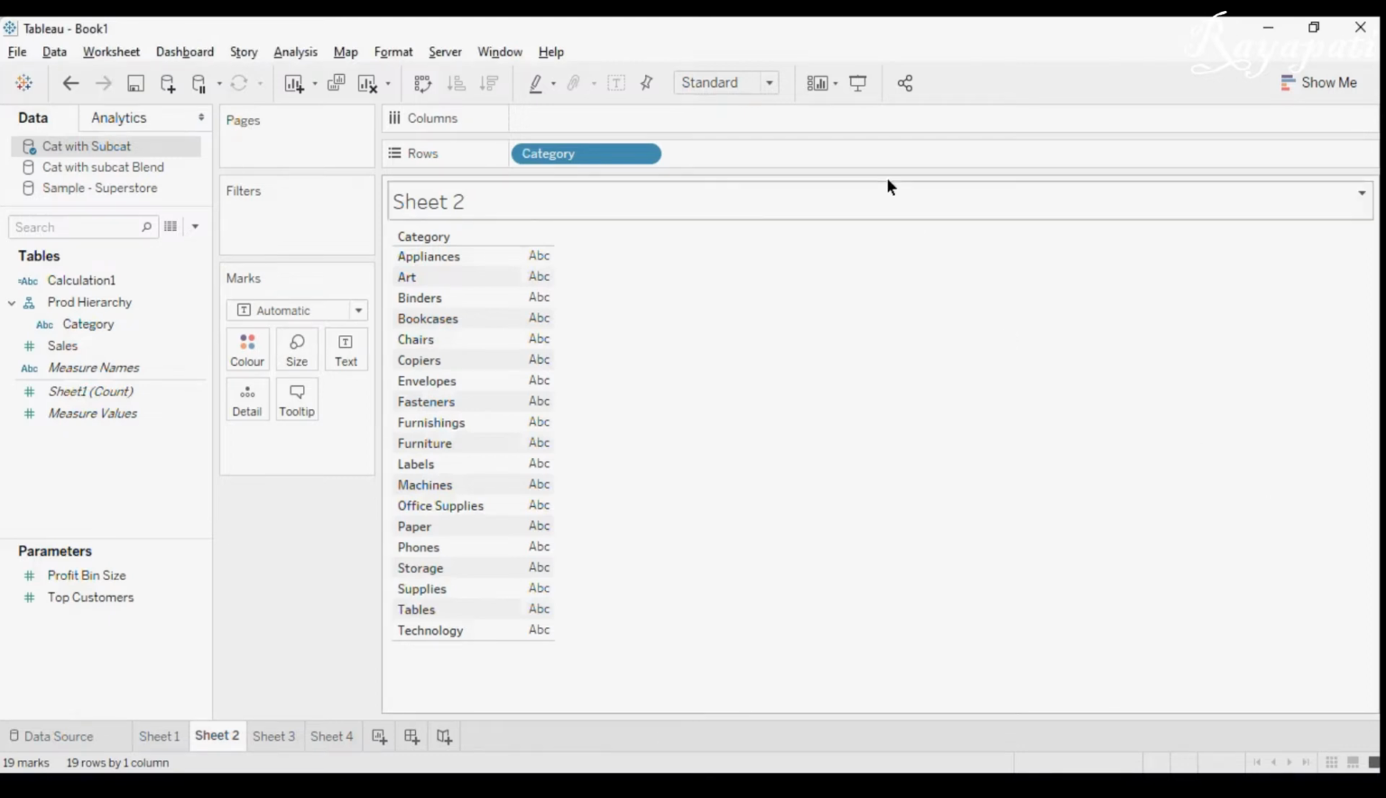Now what we want to do is have a column which contains these categories, which is furniture, office supplies and technologies, and there should be one more column which will contain all the subcategories. Now how to do this? This can be done via blending. I'll show you how this can be done. Now let me get into the actual part.